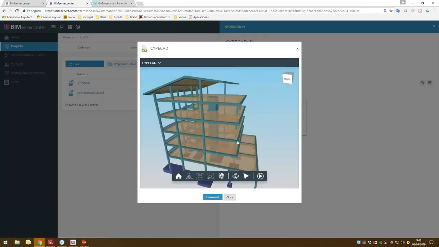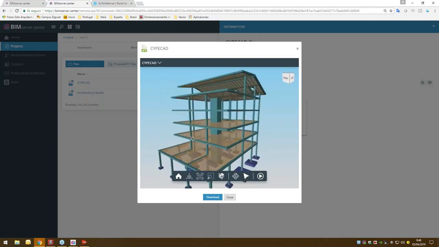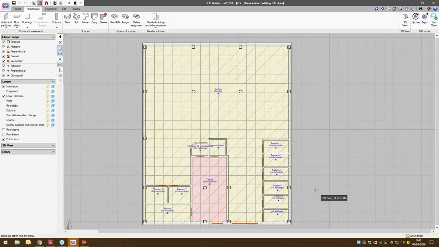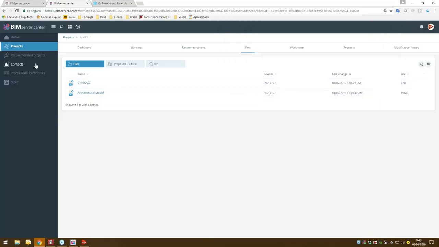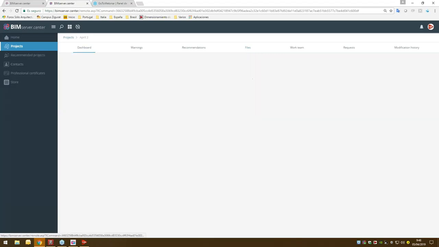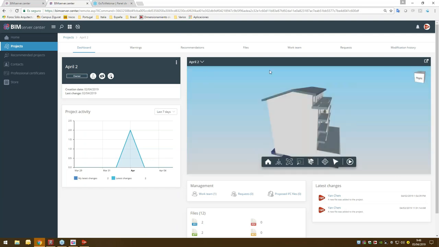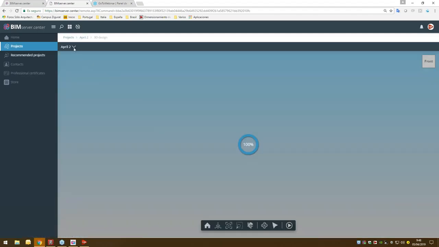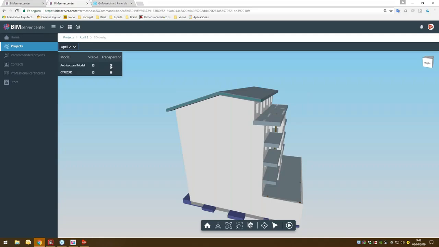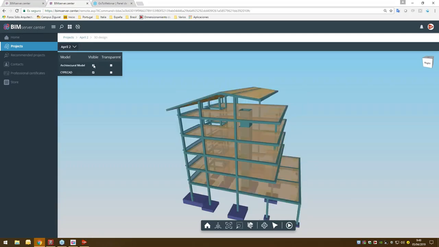So here's the 3D view of the structure that we made. Here you can see the architectural model and the structural model.